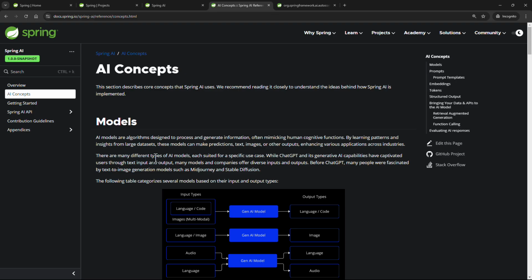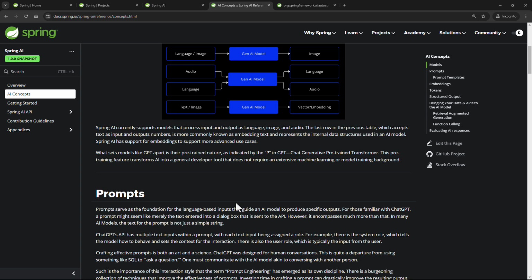You can see over here there are many different types of AI models suited for different use cases. You have ChatGPT, a text input output model. OpenAI also has an image model called DALL-E. Then there are some companies like Midjourney, which has a model that generates text to image. You have Stable Diffusion and so on. So that's what it talks about.